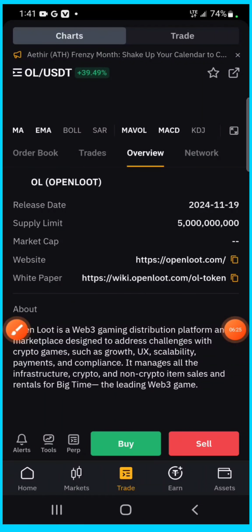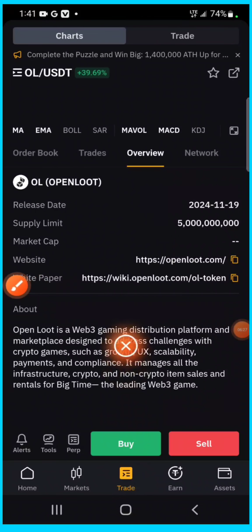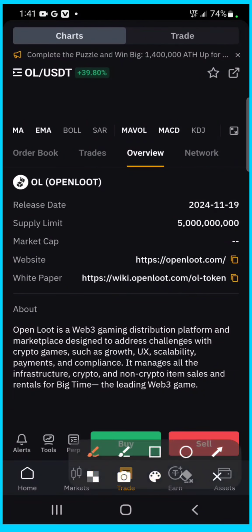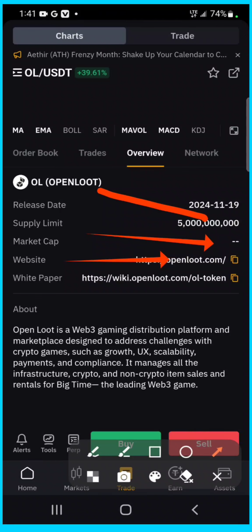If I come to the overview, you can see they say OpenLoot is a Web3 gaming distribution platform and all that. You can see the total supply is 5 billion. Then you can see the website, you can go through the website. No recorded market cap yet. It shows that this is a new coin.